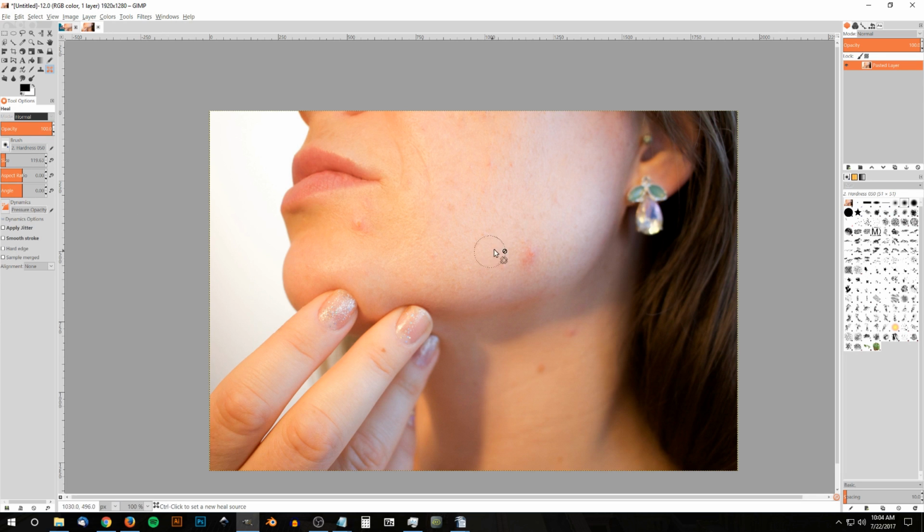And what I'm going to do is take a sample of the image right here where there's no blemish and just superimpose it over this blemish right here. So I'll hold control and click right there to put the selection on the smooth part of the skin, and then I'll just come over here and click over it like that, and now it's gone.